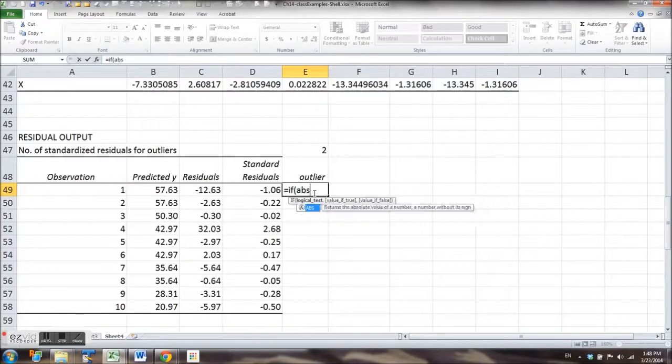So if the absolute value of the standardized residual is greater than or equal to that number, which we need to make an absolute reference. So if it is greater than or equal to 2, then it is an outlier. We'll call the outliers R. Otherwise, we'll just put a dash.